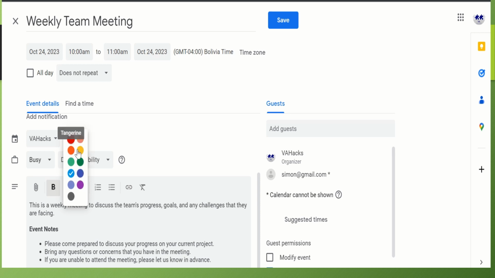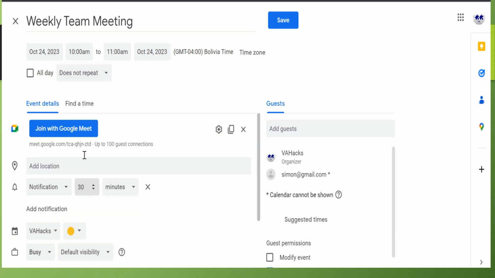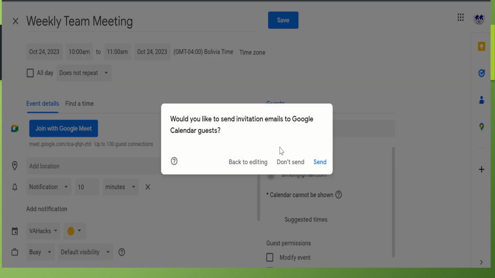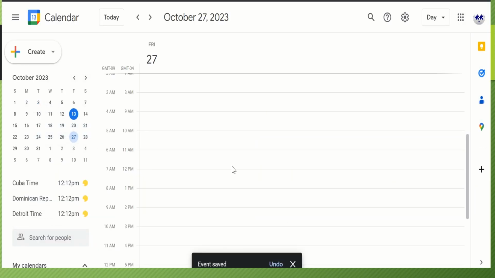You can even color code it. Maybe I'll give it a bright color that can stand out. You can even set notifications. Maybe 30 minutes before the time you receive a notification, or maybe 10 minutes. And you can then save the event. I won't be sending it to clients. And now the event has been created.